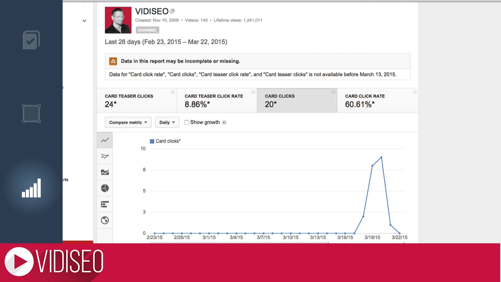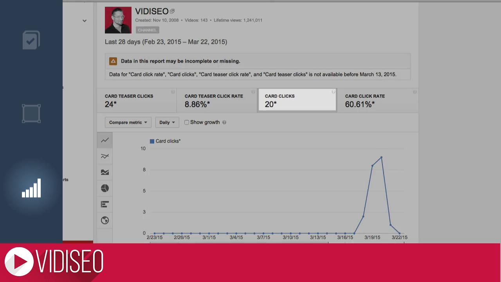You can see how your cards are performing in your analytics dashboard under Cards. A card teaser is when the interactive card icon briefly turns into a button. If you have more than one card in a video, it's possible to have more than one teaser impression per video. A click on the teaser opens up the card panel on the right, resulting in a card impression. Any clicks on the cards are then counted as card clicks.